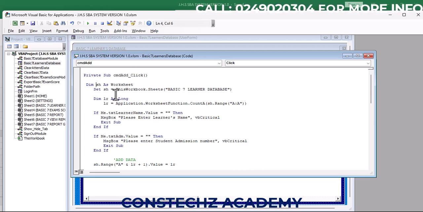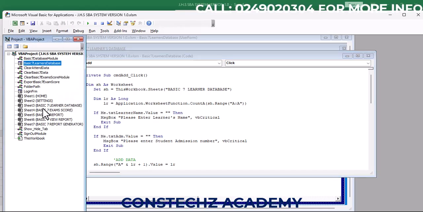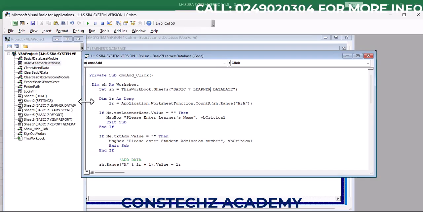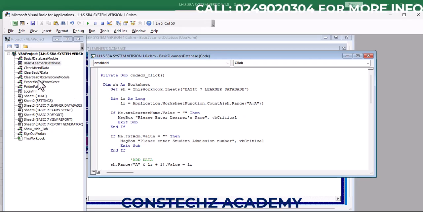So you are setting it. Whenever you see sh, it means ThisWorkbook.Sheets, and this sheet name is what? Base 7 learner database. Look at the name. The name will be here very well. So if you have added S to the learners, make sure you add S here. Check from the project window. Whatever you have entered, you should make sure it is here. If you do any addition which is not added here, it will affect the line of code.